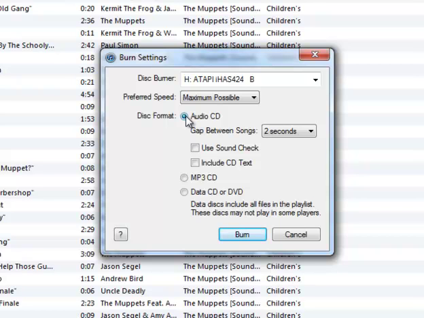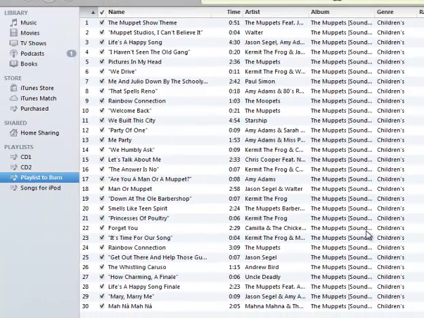The next option is up to personal preference. It allows you to choose how many seconds of silence you would like between each track. My choice is to have 2 seconds, so I have that selected. Once you have your preference selected, take your mouse down to the Burn button, click, and just wait for iTunes to finish. And there you have it, how to create a CD using iTunes.